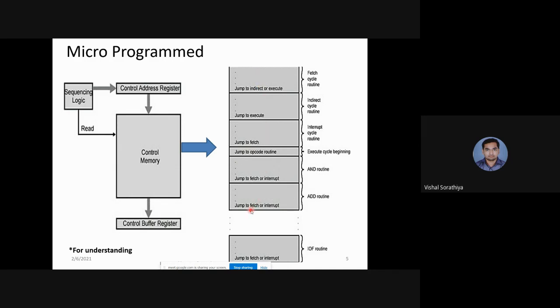This is for understanding what can actually happen inside. So you just need to give the control address: go to this address, execute this routine, and again go back to your original program. So these are the things that happen in a microprogram control. Whenever you have a doubt, please feel free to ask and interrupt me and ask your query. Okay.